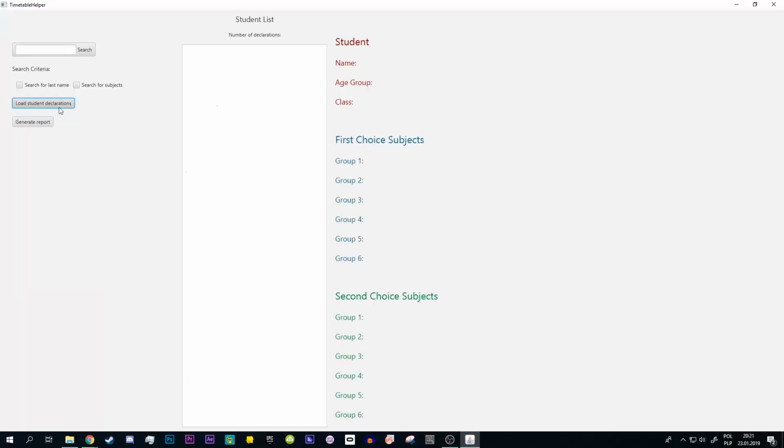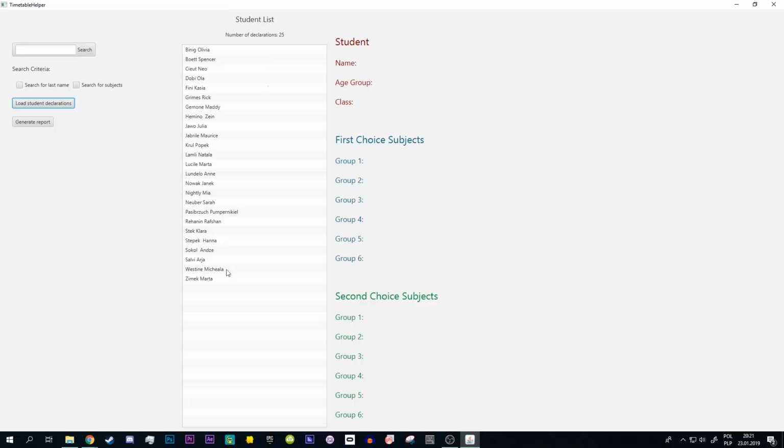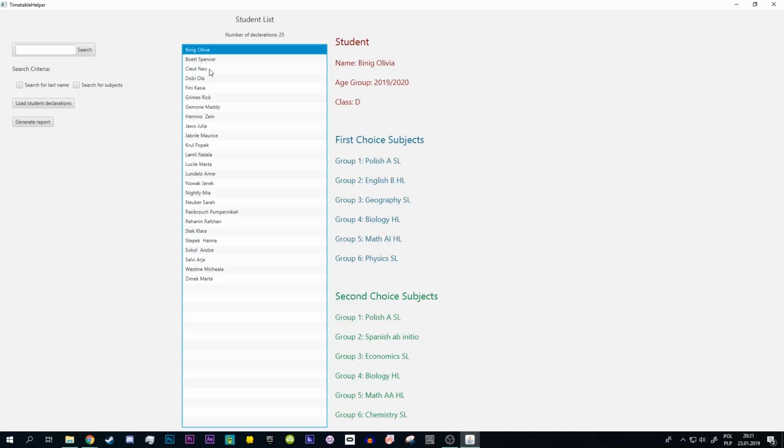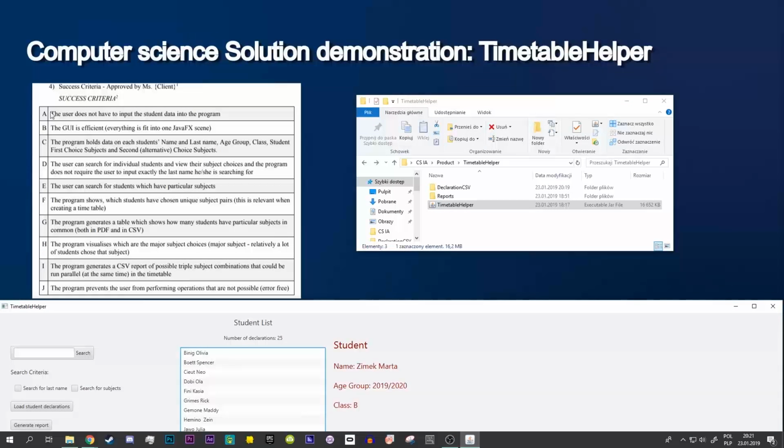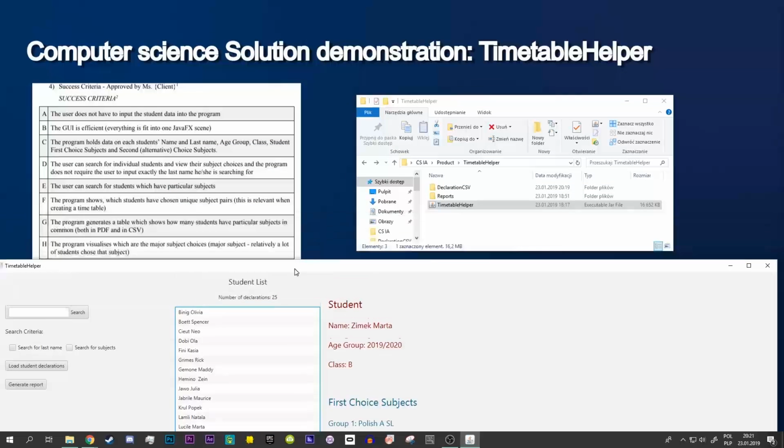Now let's load the student declarations. The student declarations are converted into student objects, and each student object holds all the data the client requested. So by loading the student declarations, we show that the user does not have to input the student data into the program. It is loaded for him, and for criterion C, the program holds the data on each student's last name, name, and so on. So that satisfies criterion C.